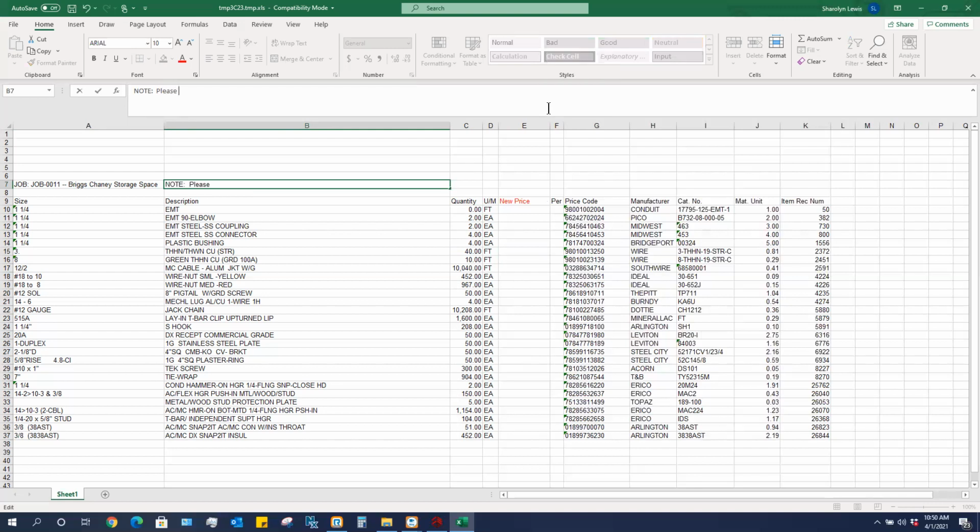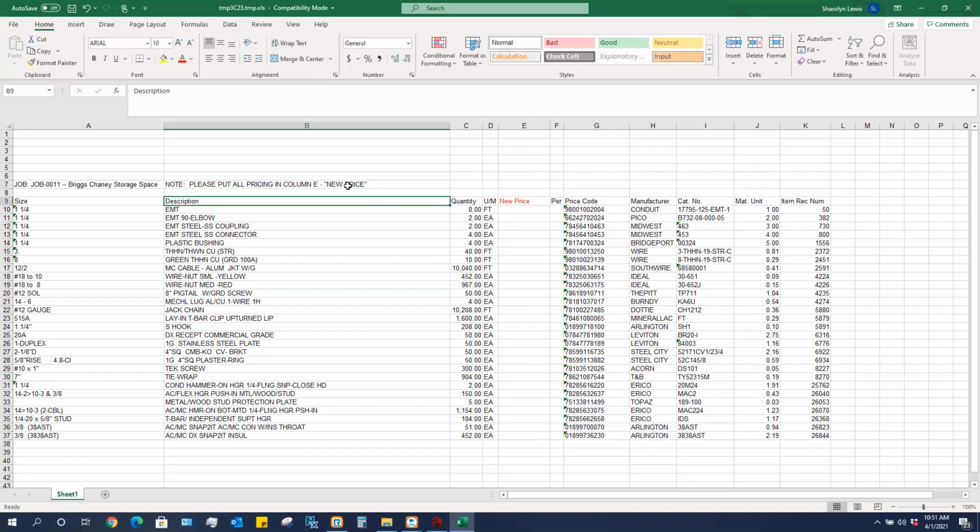So I'm going to say, please put all pricing into column E. And the name of column E is the new price. I just want to make sure that they understand this is where I want the pricing to go, in this particular column. So again, I just left a note. I'm actually going to make this note red. You don't have to do these things. This just helps me to get those in.